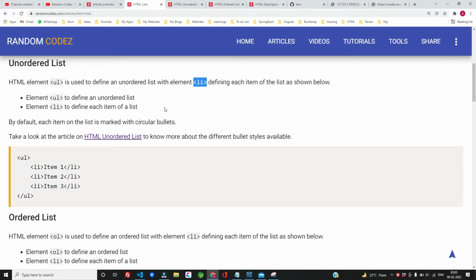Coming to unordered list, unordered list is defined using the UL tag, and each element of the list is defined using the li tag. And the example is here where we have the beginning tag here and the ending tag here for the whole list, and each element is defined like this. By default, each element on the list is marked with circular bullets, and we also have definitions for defining other bullet styles, which are discussed in a separate topic on our website. We have linked that article here, and we'll be creating another video describing all the other bullet styles.